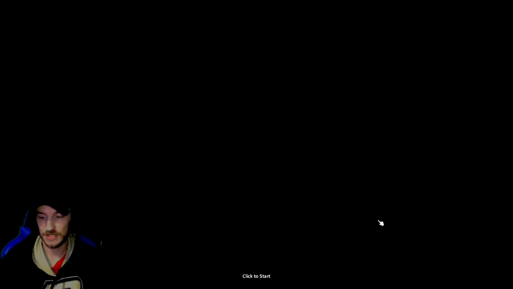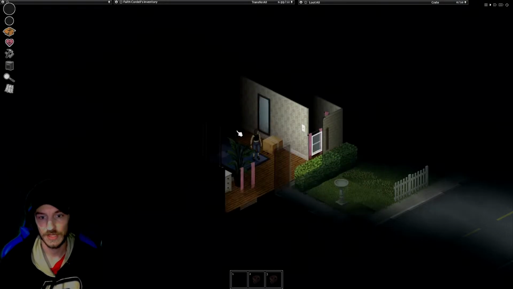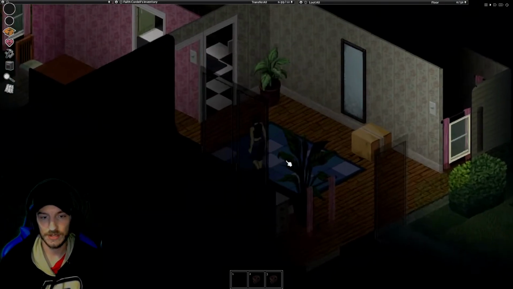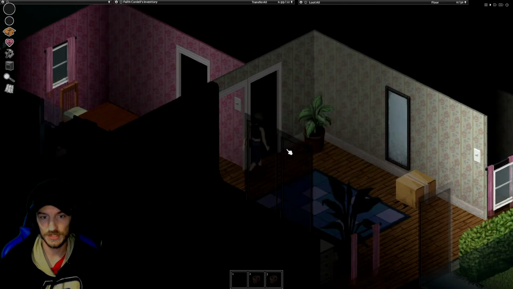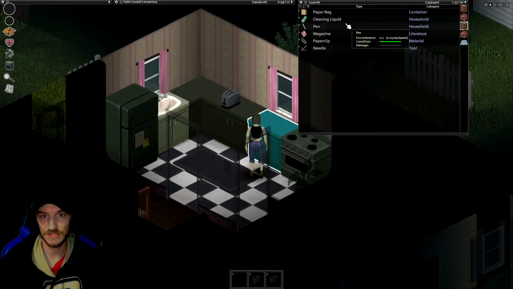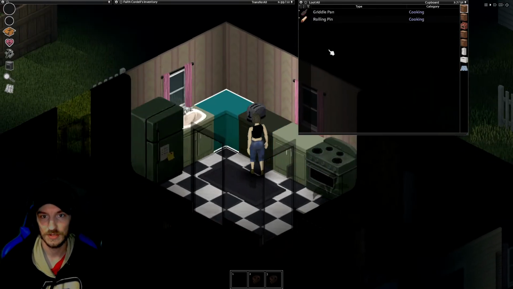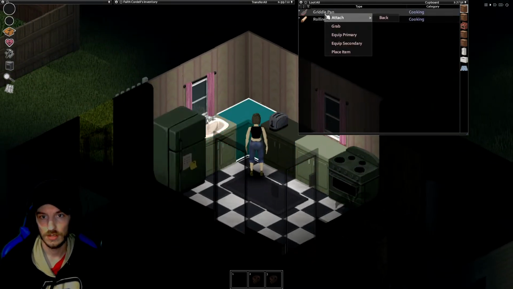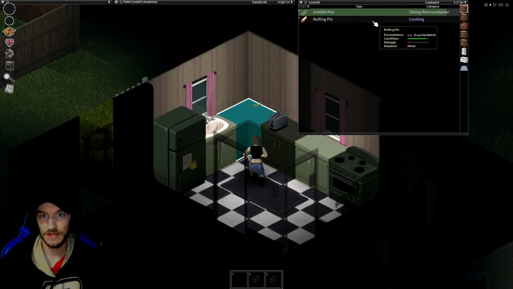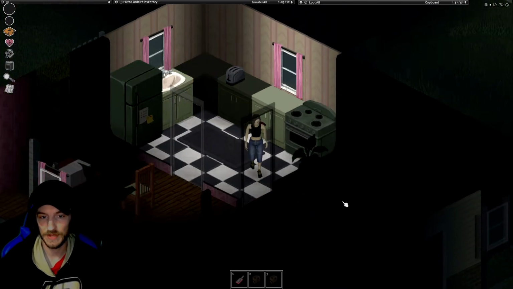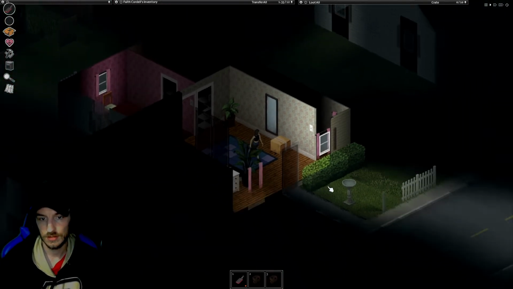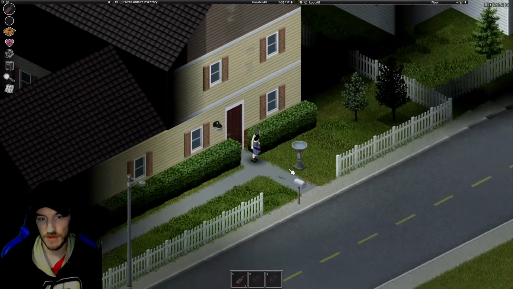All right, so now it's going to have us click to start. And we're going to go ahead and see what happened with our world here. So I'm going to find myself a quick weapon. I didn't know this stuff can spawn in kitchens. A griddle pan. We could use a rolling pin, but a griddle pan works too. So I have a spawn in this house here.